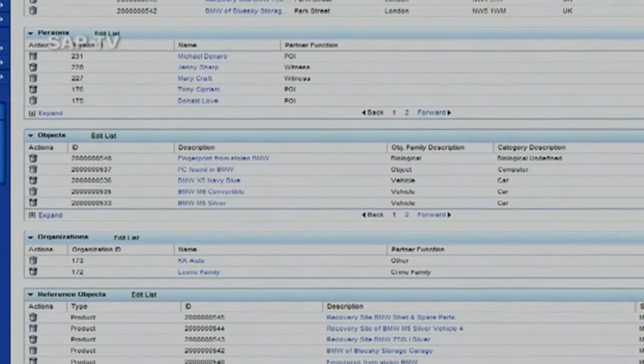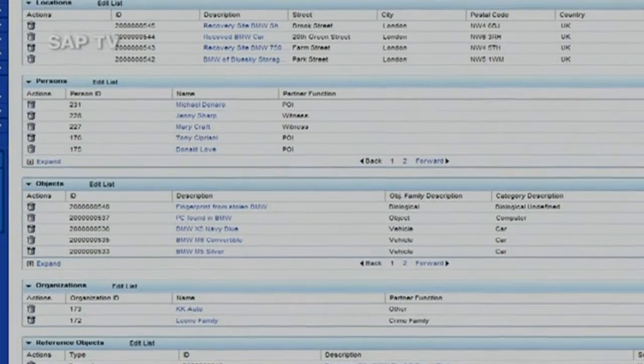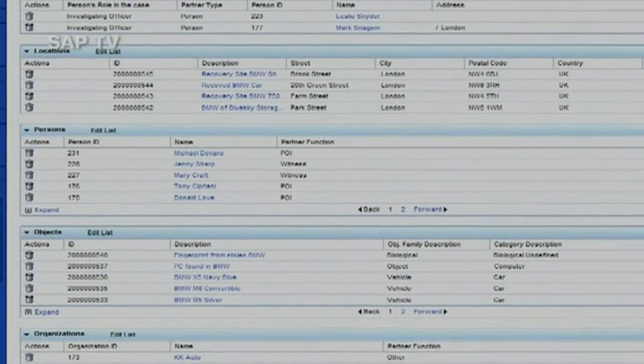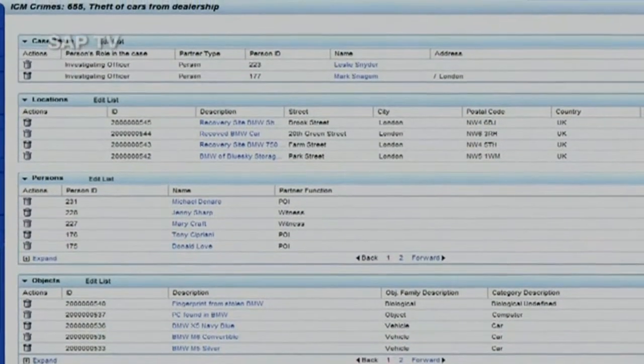Okay, so now I've seen that a car has been recovered. Inside the car there were a couple of items found, one of which was a PC. Now it's important to understand, does this PC belong perhaps to the owner of the car or actually to a criminal? What we can do then is analyze the content of that PC using some text analytical tools that we've acquired thanks to the Business Objects acquisition.